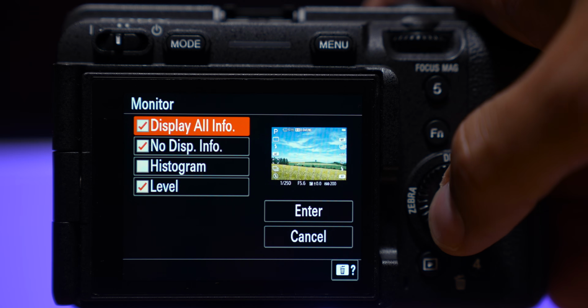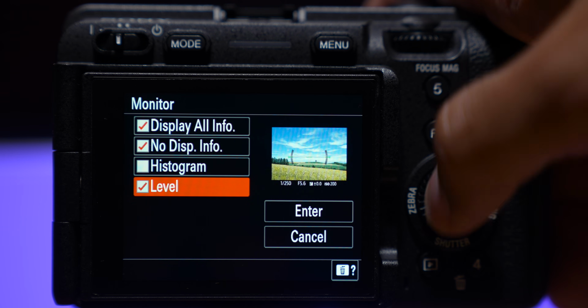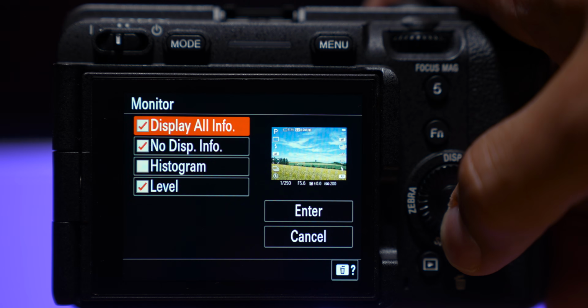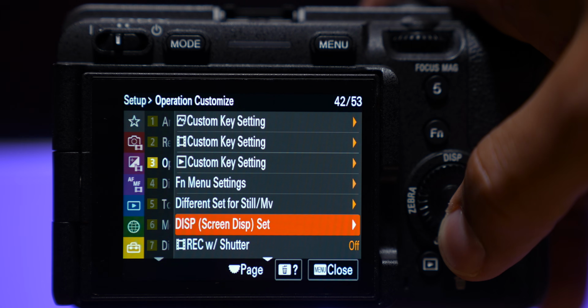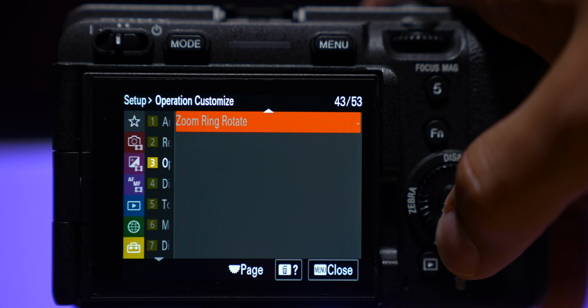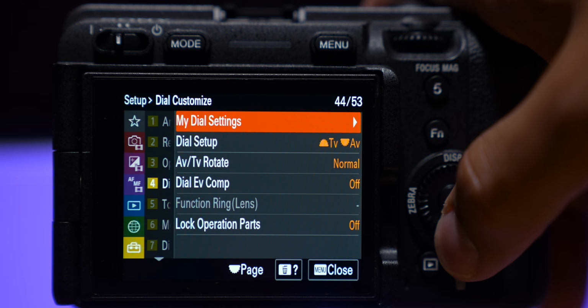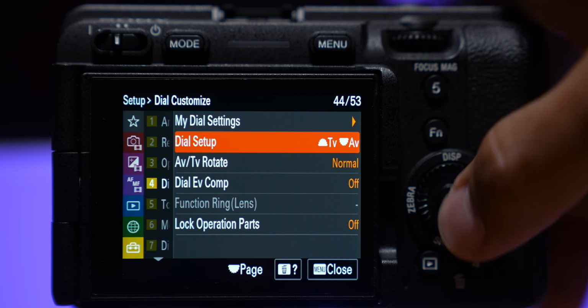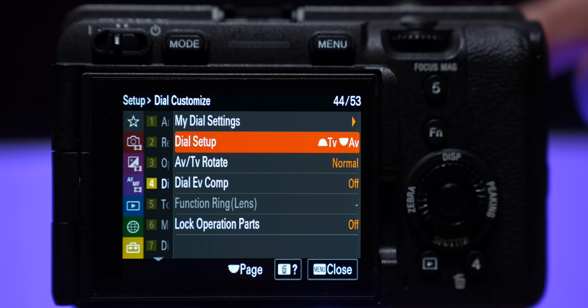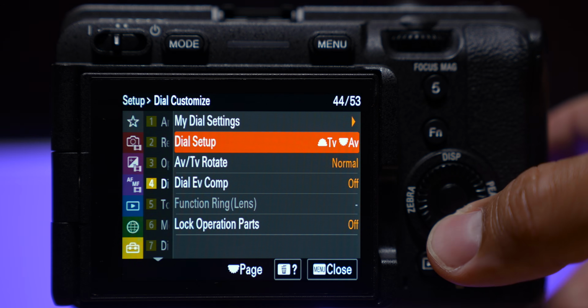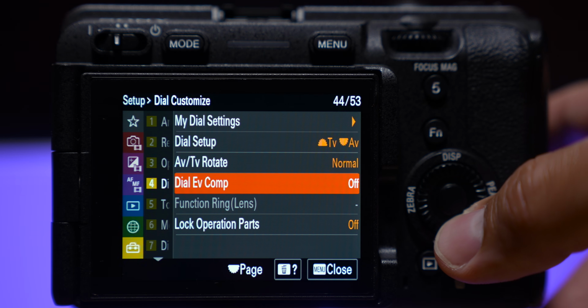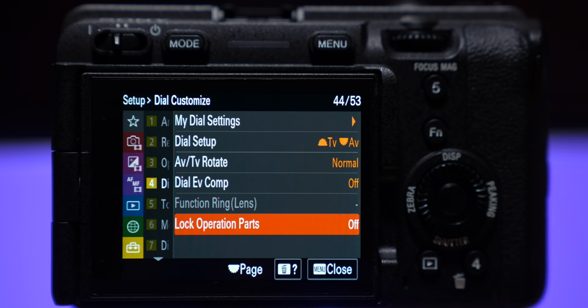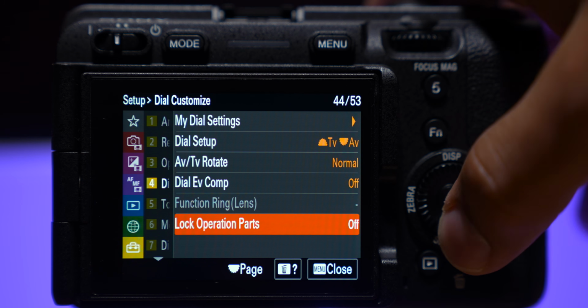For the display, you can go in here and choose what things are going to show up on your screen. Like histogram, I never really use, so you can uncheck the things that you don't need. Record with shutter is off. Zoom ring rotate, that's N/A for this lens. My dial settings, you can customize that, but I haven't touched it. Dial setup, so right here is my aperture, and the wheel on the front is my shutter speed. I have the rotation direction as normal. EV comp is off. Lock operation parts is off, so essentially I can hit record and I can still change all my ISO, shutter speed, all that type of stuff if I want while it's still recording.